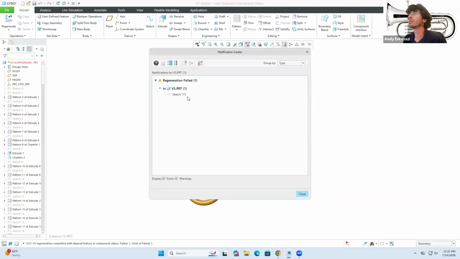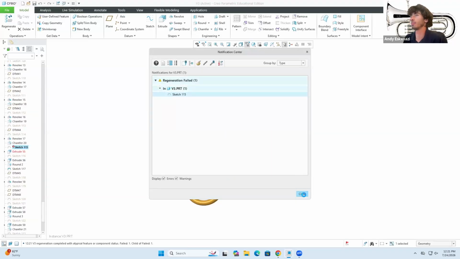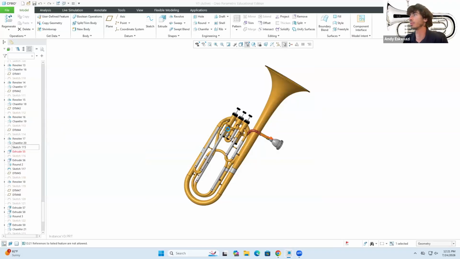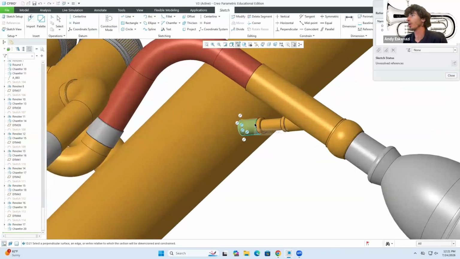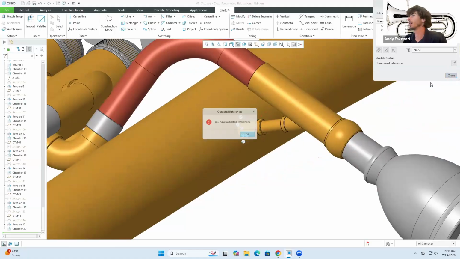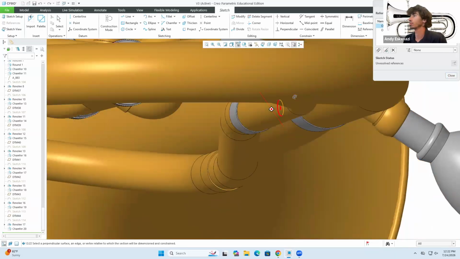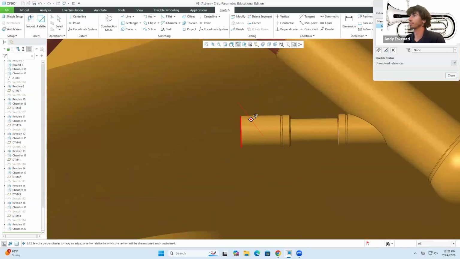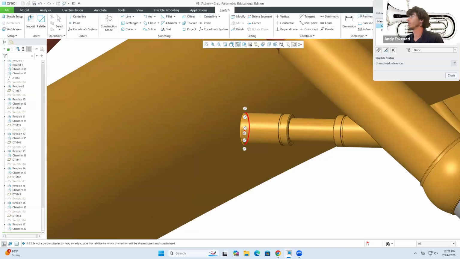Let's see. Sketch 115. What are you? Sketch 115 in particular? Oh, I see. I know the one that it's talking about. Close, that's okay. Right, it doesn't even know. Let me delete references. Or I cannot. Let's see whether I can do that instead.